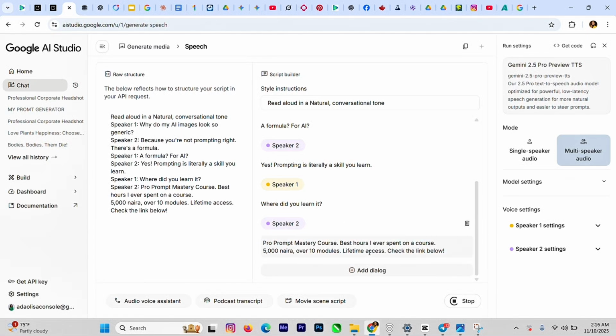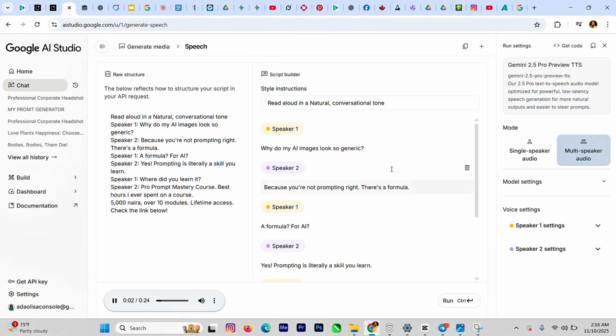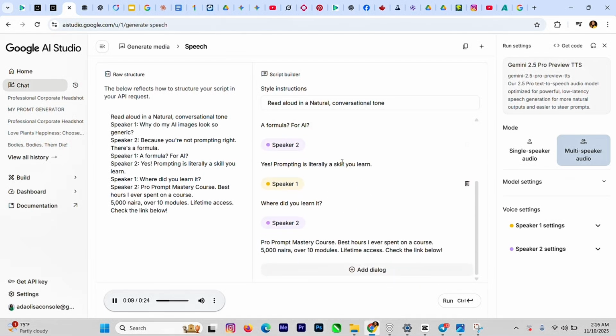So remember, you can always add your dialogue whenever you want. Add your conversational tone. Why do my AI images look so generic? Because you're not prompting right. There's a formula. A formula? For AI? Yes, prompting is literally a skill you learn. Where did you learn it? Pro Prompt Mastery course. Best hours I ever spent on a course. 5,000 Naira, over 10 modules, lifetime access. Check the link below.